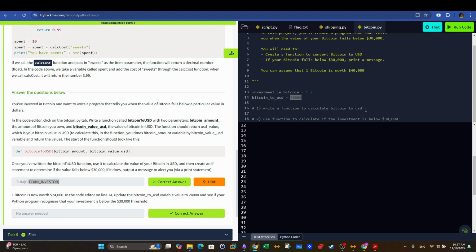Write a function to calculate Bitcoin to USD. That's the first part of the solution. I'm going to write a function to calculate how much Bitcoin we have in USD. So define, and we have the name over here. Define the function is Bitcoin to USD.